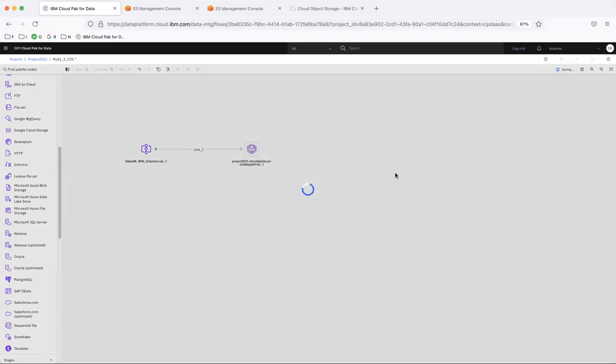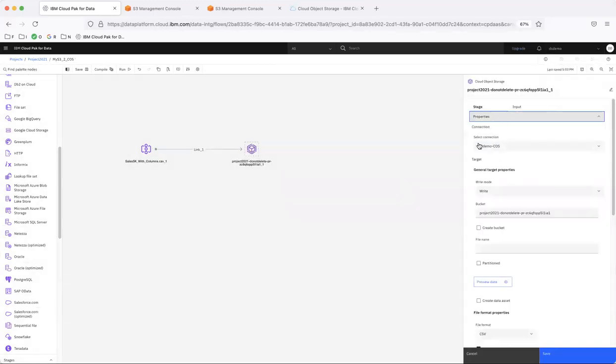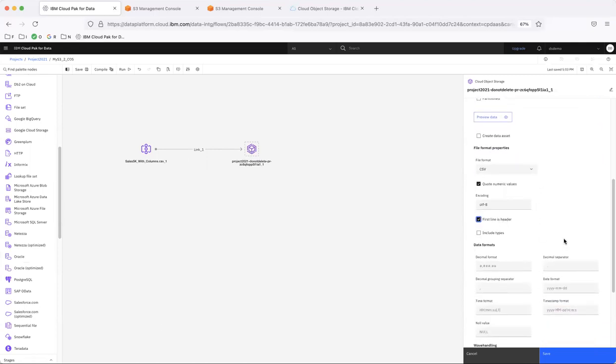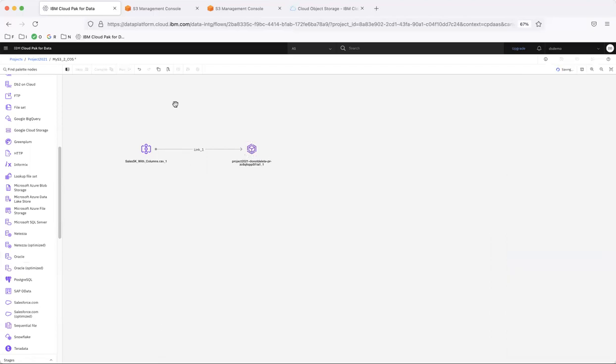Let's look at the target set. It says write to this connection, write to this bucket, but I need to give a file name. So let's go to the sales output CSV, and let's check the first line is header option. Let's compile this flow. Let's run this flow.